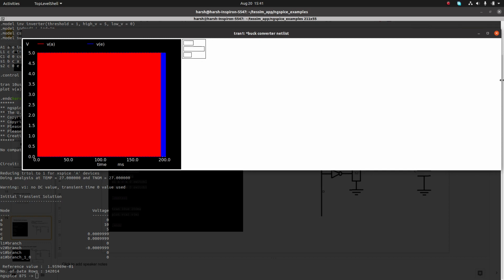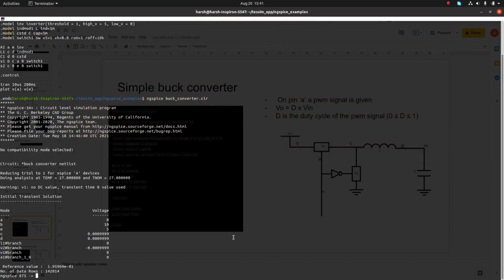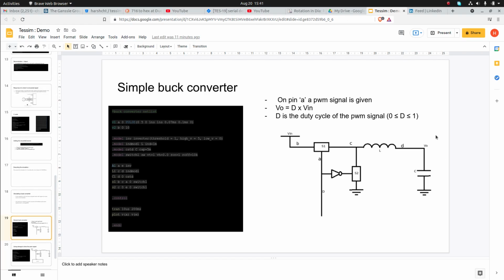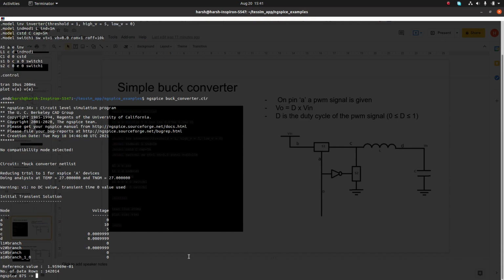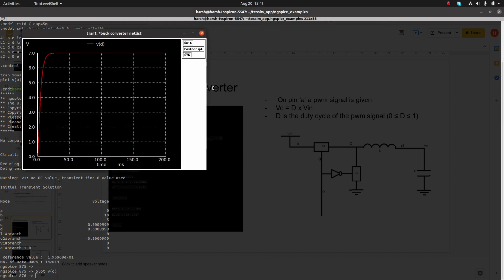I just plotted the PWM signals to show, but there are too many signals, so it is not very clearly visible. But we can plot the output voltage, which is the D node. You can see here the capacitor is connected between D and ground. So the output node is node D. If we plot node D, this is what we get.